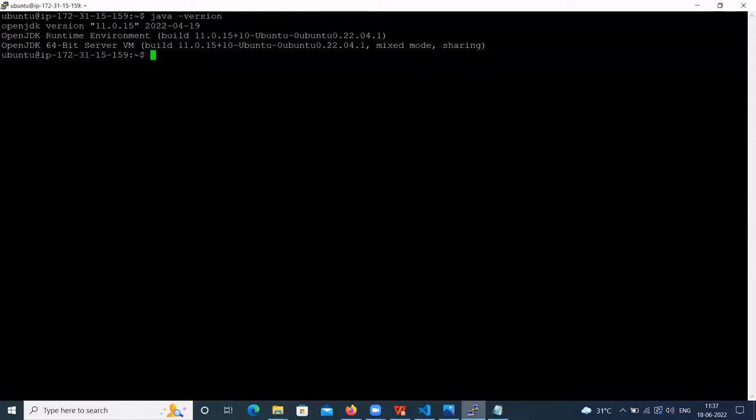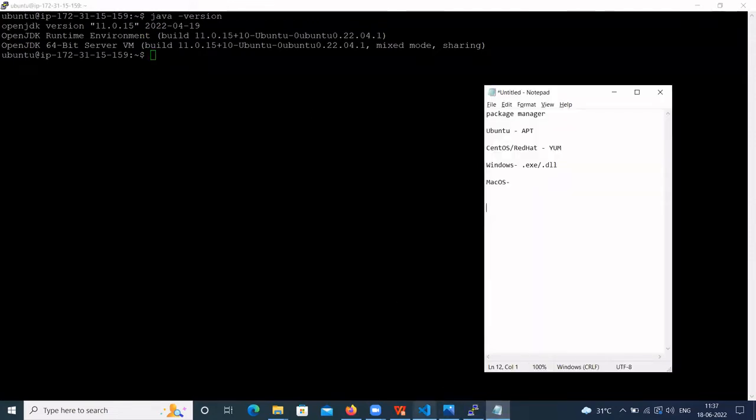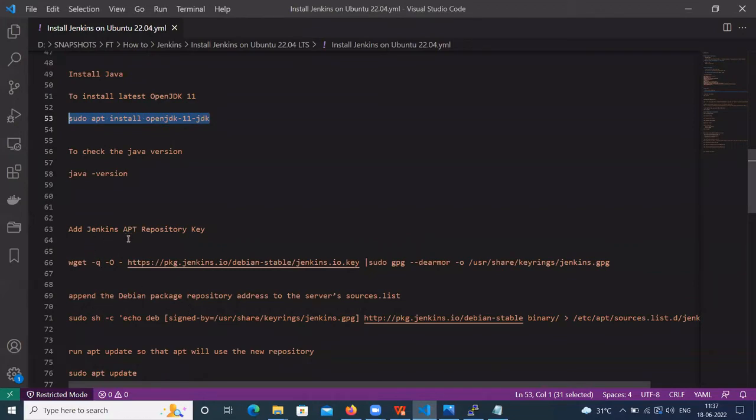So you got it. Now the next command: first we have to add the Jenkins apt repository key using curl or wget. So what are wget and curl? If you want to download any package on Linux, you can use either the curl or wget command. So here first we will add the Jenkins apt repository key using wget, and this is the official URL. So let's copy this command.